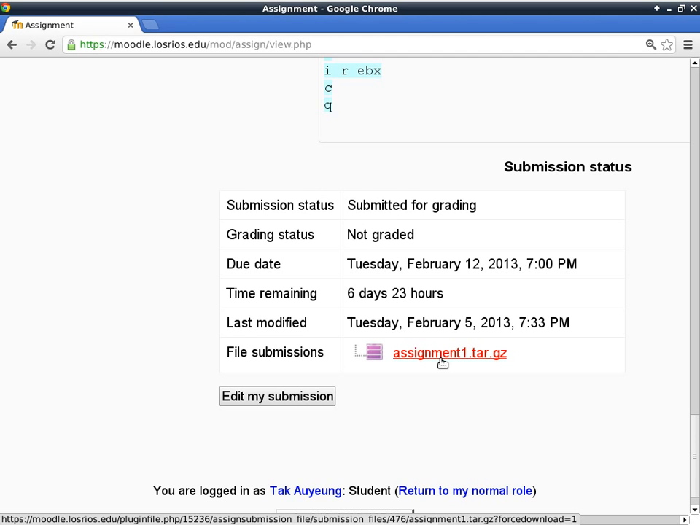I'm going to use the username to indicate whose submission it is. Because the way I grade these is I download all the tar.gz files from the entire class, and then I have a script to untar everything and test it.